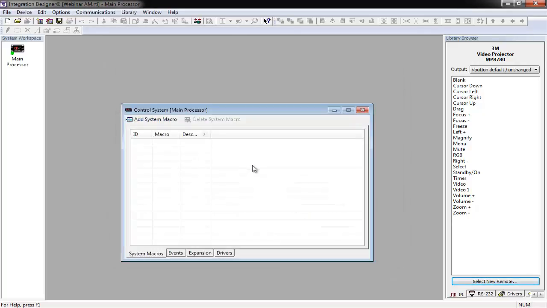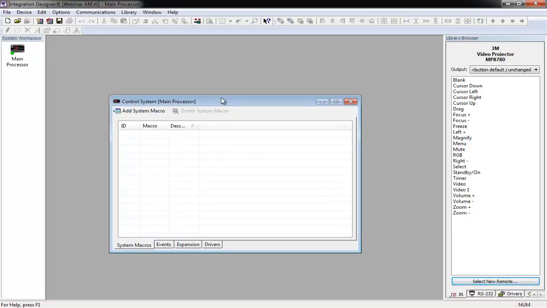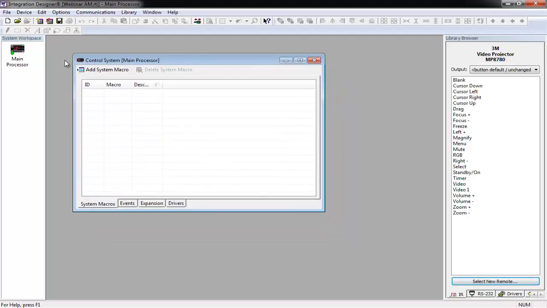Hit the OK button or the Enter button, and then two things have happened again. The first is that the device has been placed with an icon representing it in our system workspace window on the left-hand side. And you'll notice that when I place my cursor over it, it brings up a balloon window that basically tells me the name, the type of device, when we last saved, and when it was last downloaded.